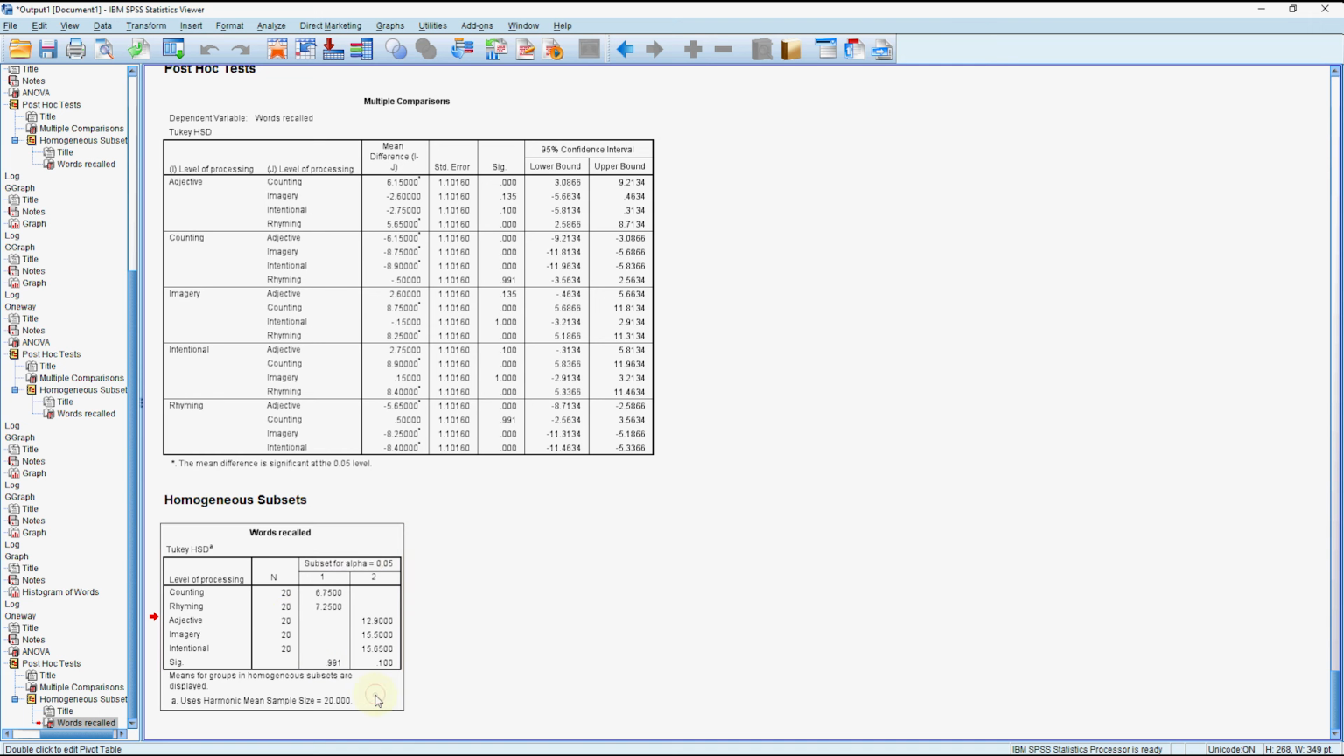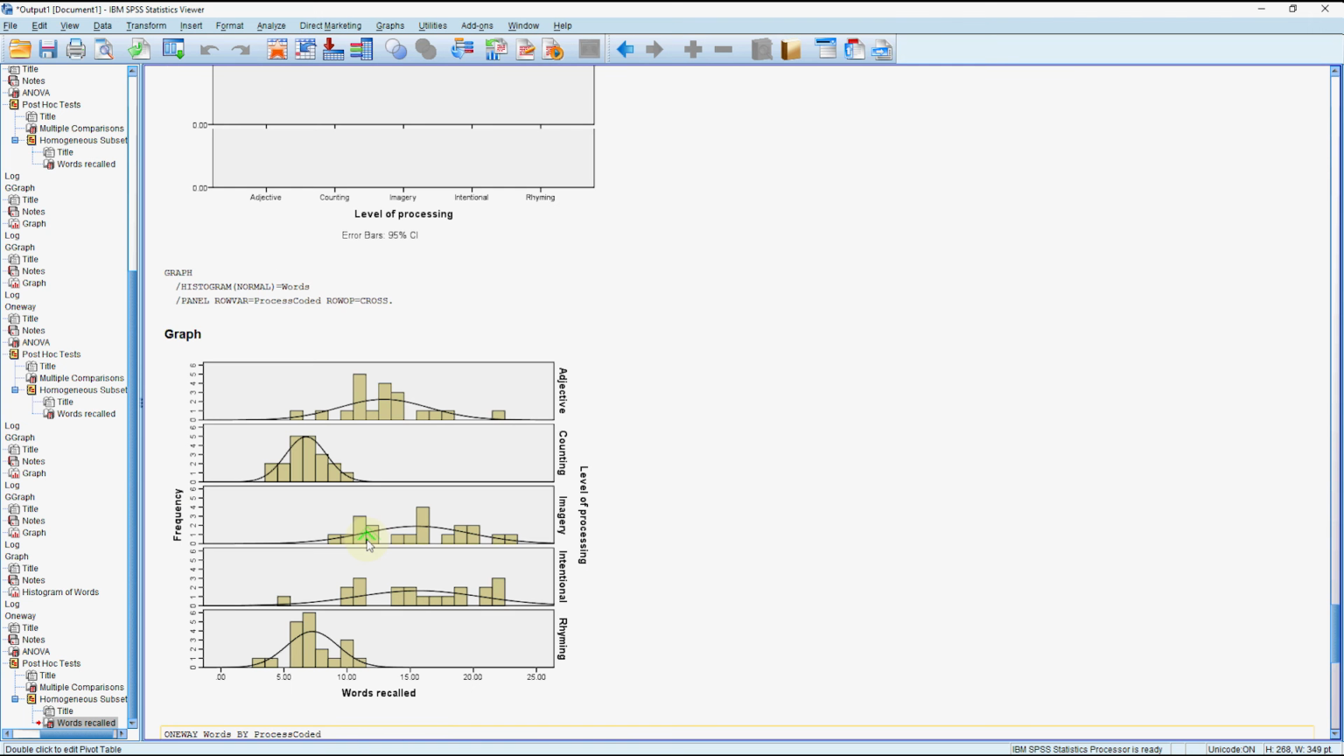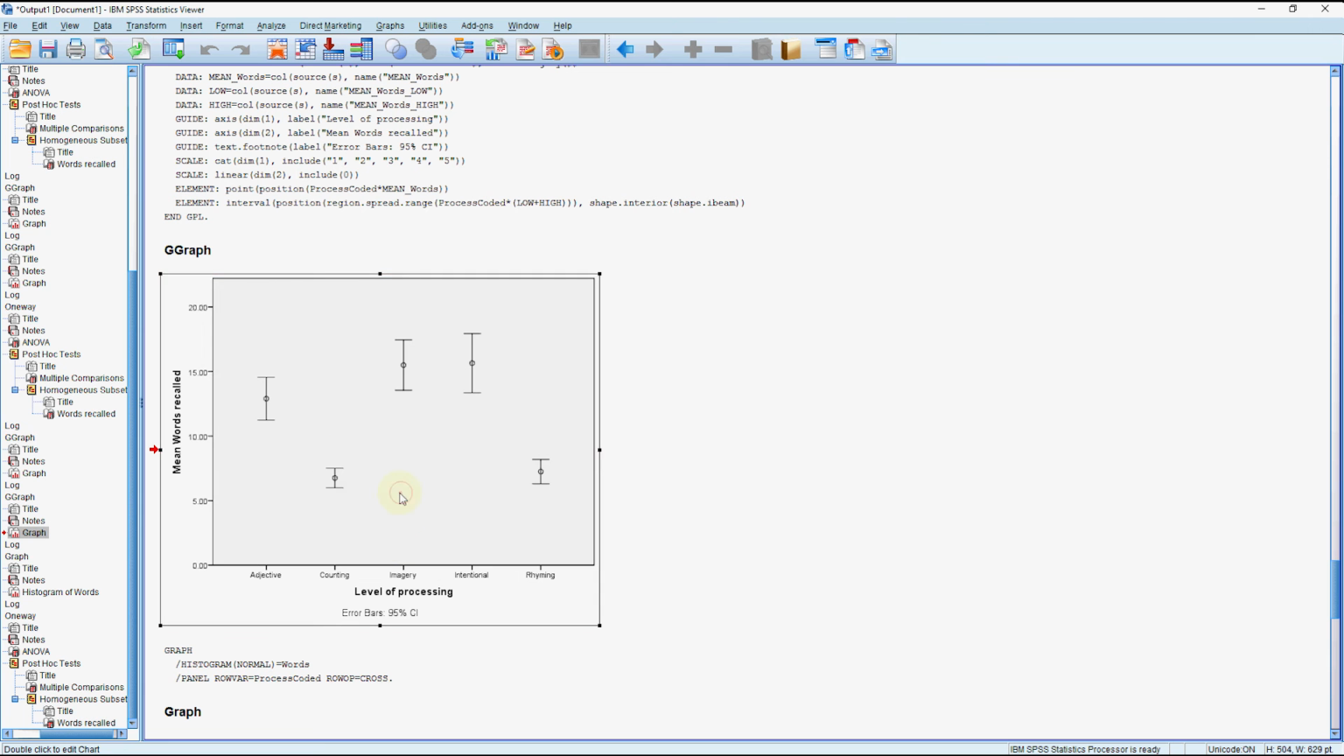And usually this will match up quite nicely with your means and confidence intervals. Where you get a complete separation of the confidence intervals, you'll get a significant result. Where there's a little bit of overlap, so if you can see where adjective overlaps with imagery, it can be a little bit difficult to tell just from visualizing it if it's statistically significant. You usually have to run the test.